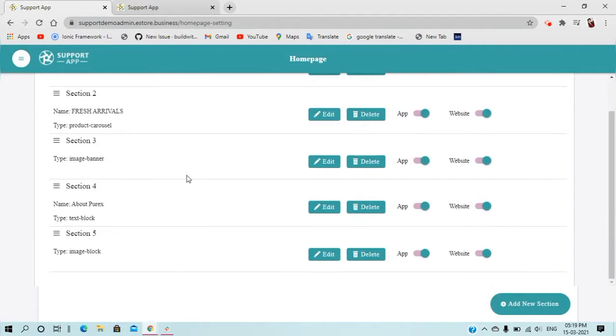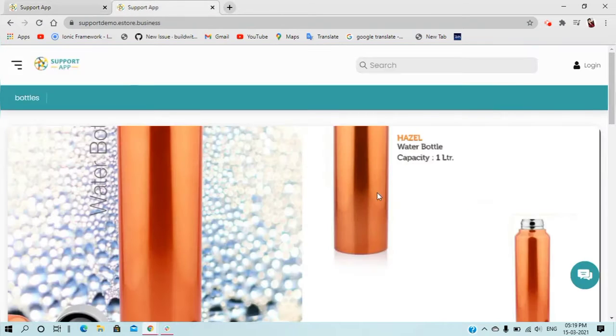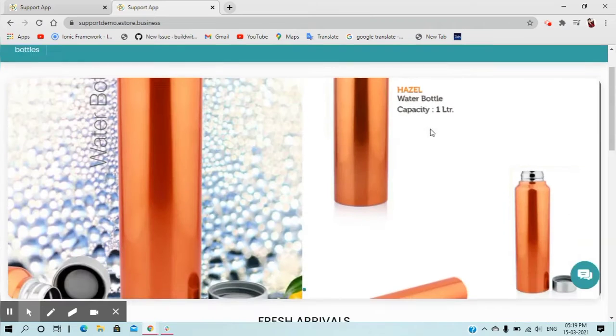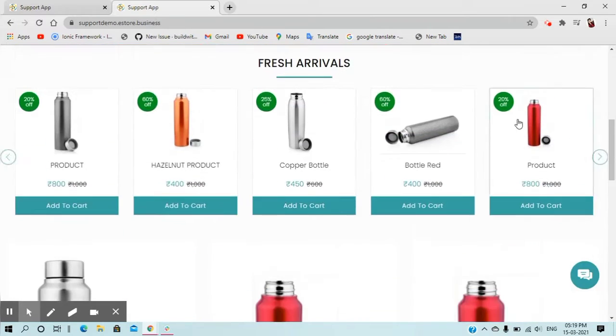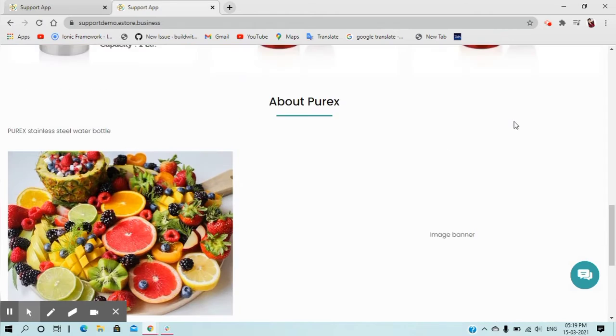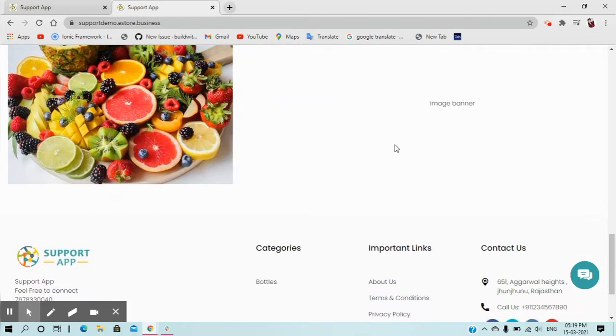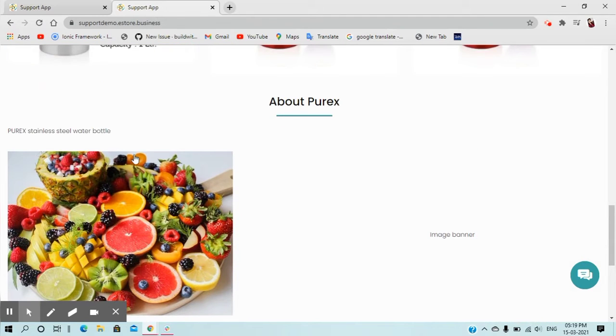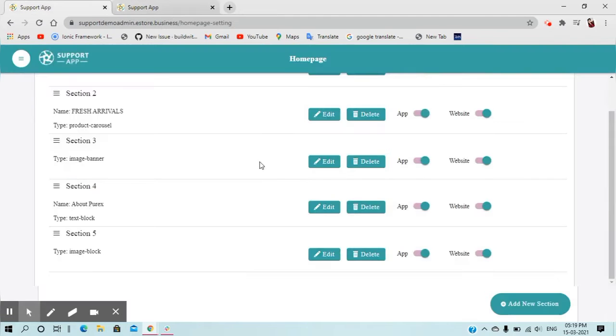Now we'll just hop on, as you can see the section 5 image block is at the last, so we'll hop upon the users end, we'll refresh it. Scroll down a bit, and at the last we can see this image banner. So that's how your image banner is going to look like from the users end, and that's how you're going to edit it from the admin side.